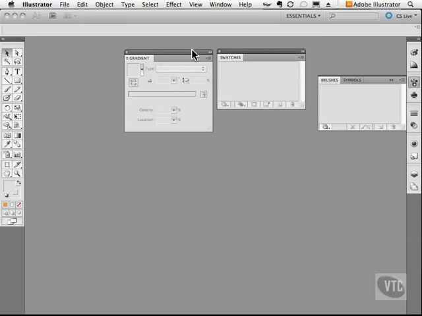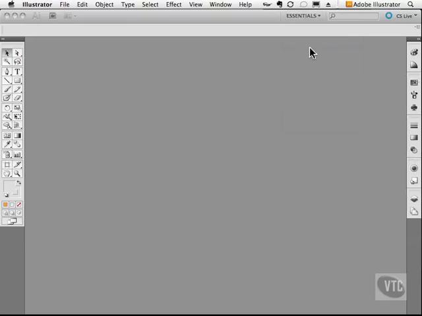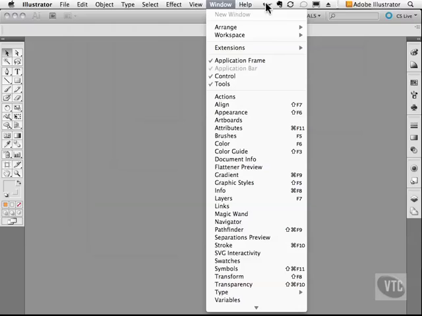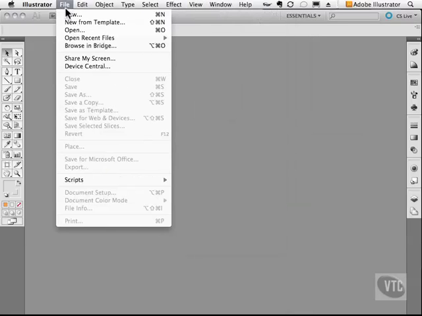So that is a quick look at how we can use the panels, how we can rearrange them, how we can put them back to the way they were, and also a quick look at the main menu where all of the functions in Illustrator live.